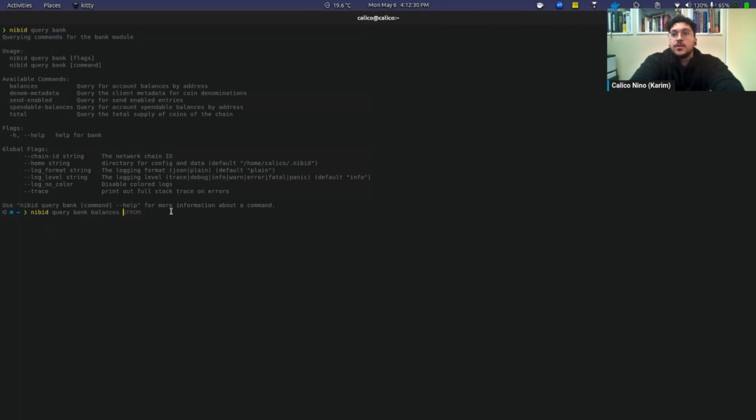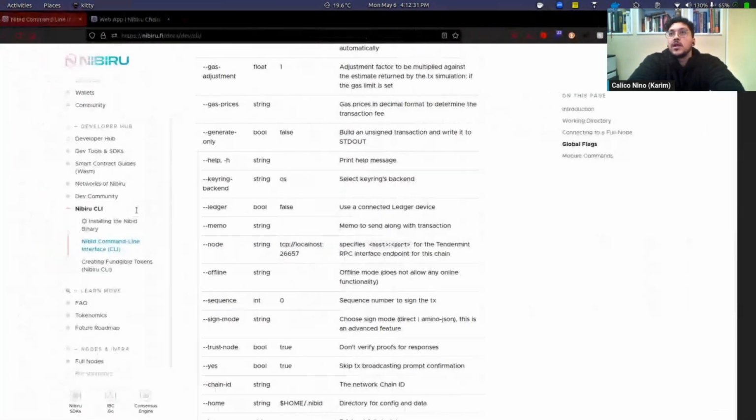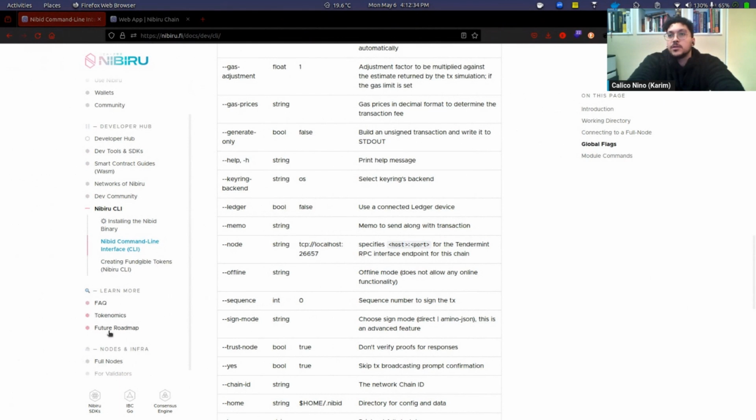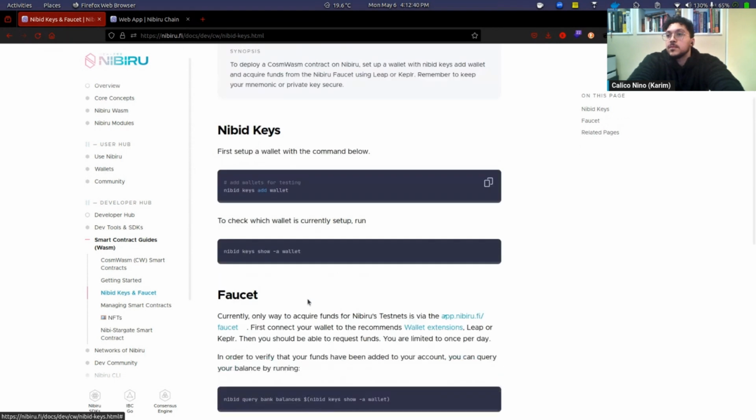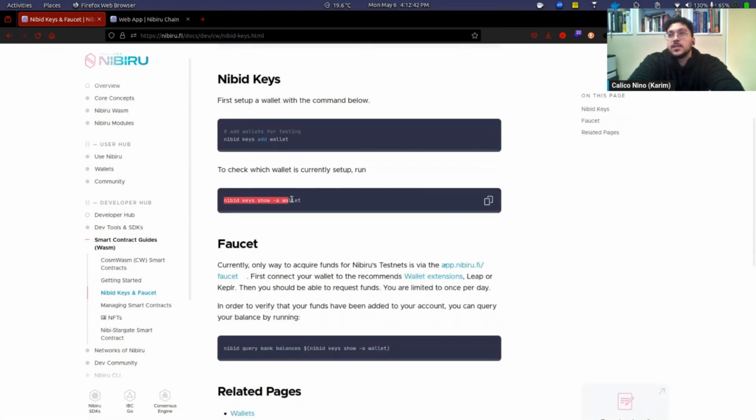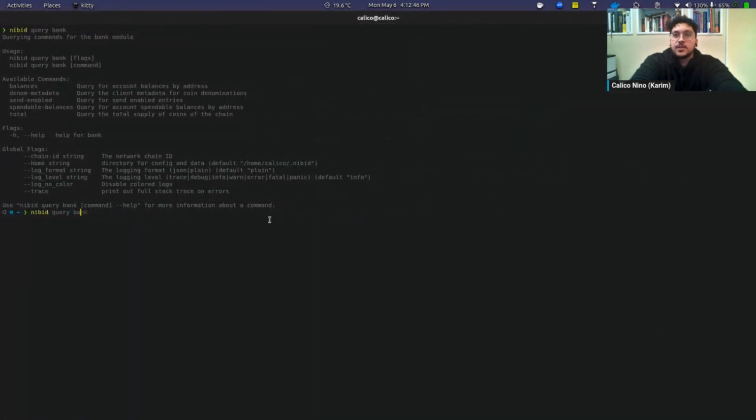And here we need the wallet. So we need the wallet address. I know there's a command to access the wallet address, but I'll show you where you can find it in the docs. So you can run this command: nibid keys show wallet -a wallet. This allows you to look at the information of the wallet that you have saved. And this is it. Now that we have our public address, we can go ahead and query the tokens we just added to it.